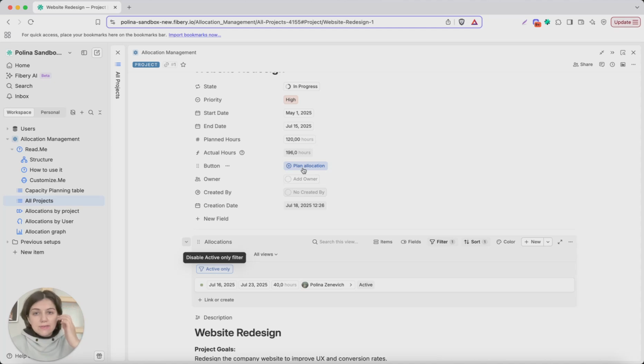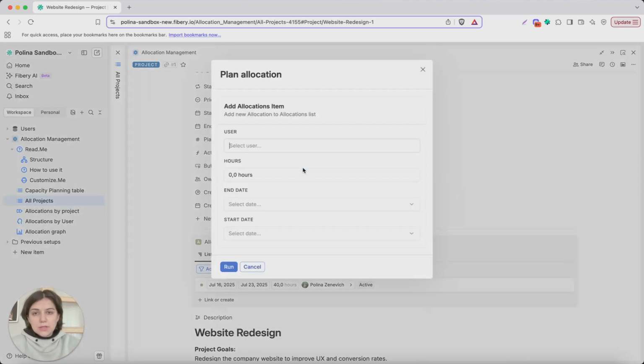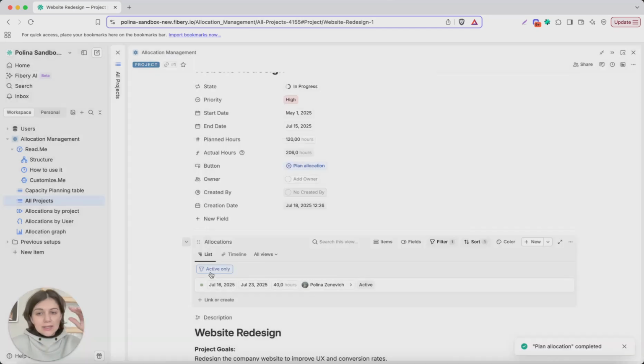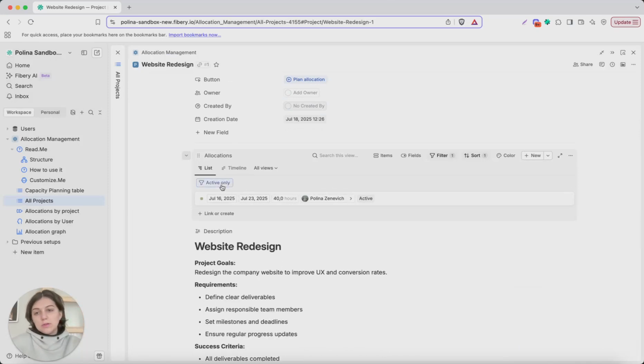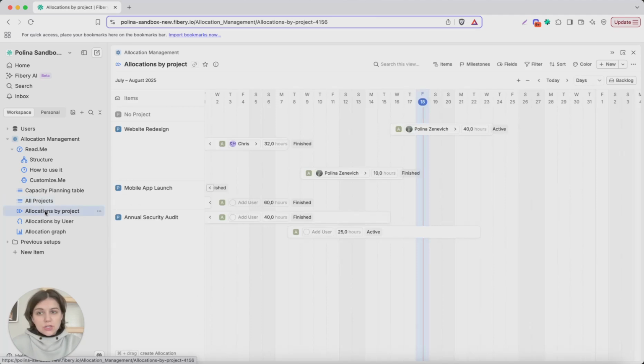So directly from the project level, I can click on the button and define here some details. As you see, Polina is a very hardworking person. Allocation was added. There we can see it. It's the finished one because I added retrospective dates. This is why I will not be able to see it from the active perspective.